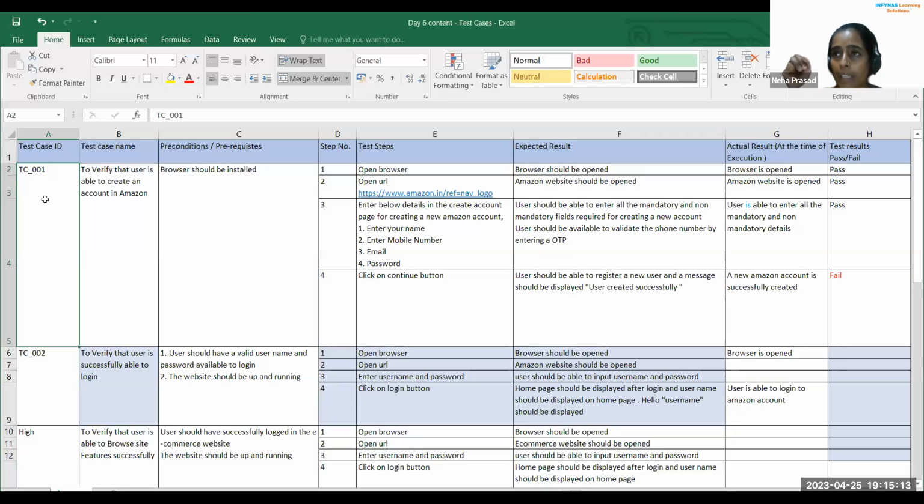तो जब आप ऐड क्लिक करेंगे, then there will be a test case id which is auto generated. This test case id will be auto generated. You have to write the test case name. Now you will say that to verify that the user is able to create an account in Amazon, what could be the precondition? So a browser should be installed. Basically nothing much, a browser should be installed.